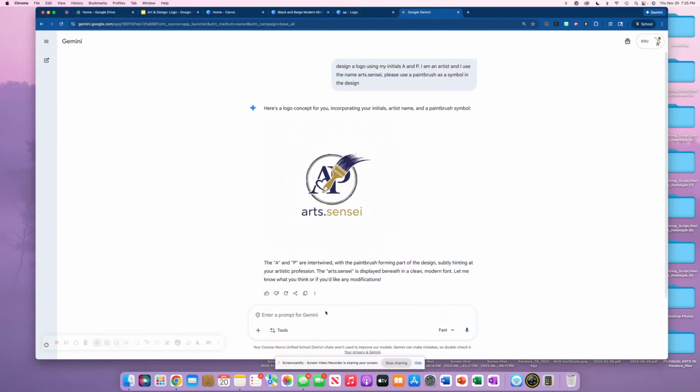I could refine it. I could just ask it to move the paintbrush off of the top of the P and get rid of the heart. But I might want to redo it because I'm just not real happy with it overall. So I'm just going to say, let's try refining. I'm going to say, move the paint brush off of the letter P.